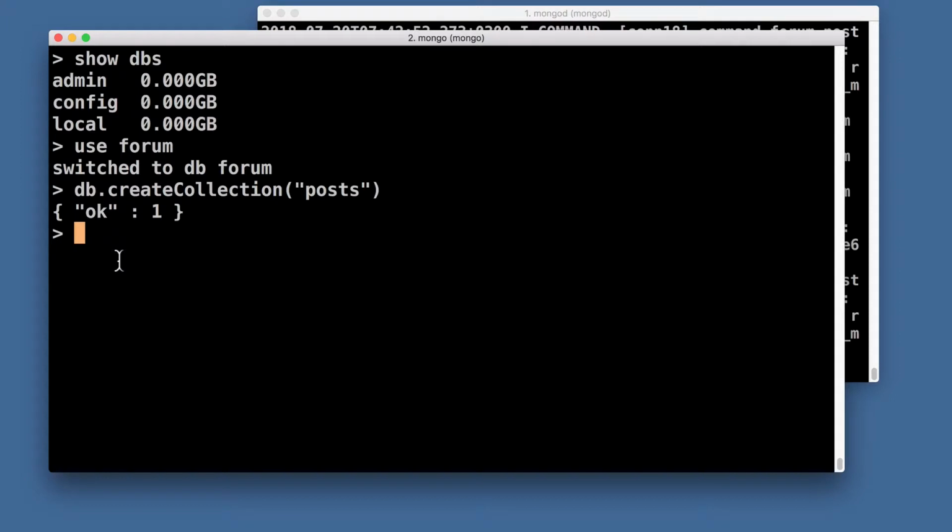Let's use the show collections command and list all collections inside of the forum database. Show collections. And here is a list of collections, and this list contains the newly created posts collection. Of course, this posts collection is empty at the moment. Let's talk about insertion of documents into the collection in the next lecture. See you there. Bye-bye.